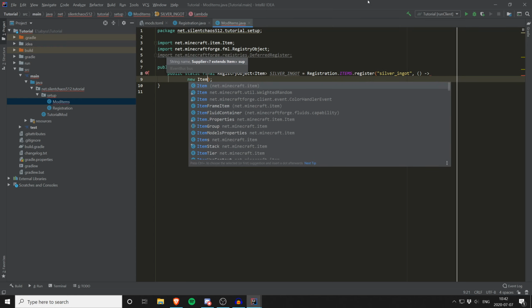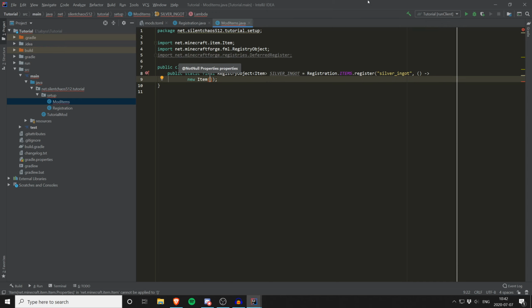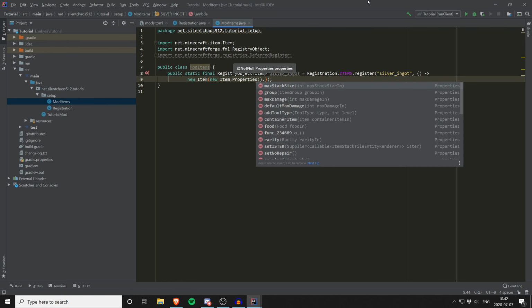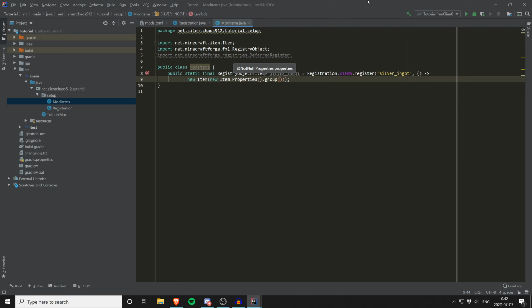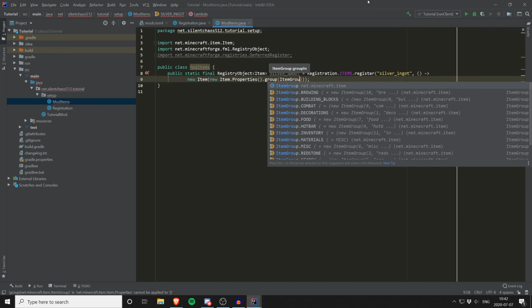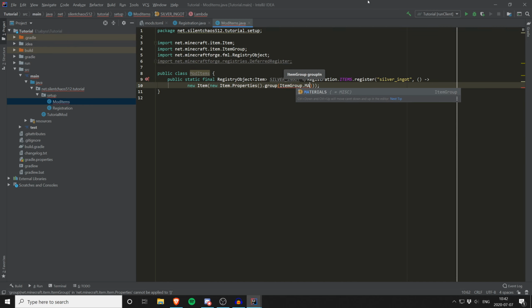So we are going to create a new Item, and this takes an Item.Properties object. It's kind of like a builder object. You can chain these different method calls on it. We'll probably want to set a group on it. Typically, that's the only thing that you'll put onto your properties is a group. So for now, we'll just go ahead and use a vanilla item group, I guess. Put it in materials. You can create your own item groups, and that'll be a tab in your creative menu. And that's all we need to do there.